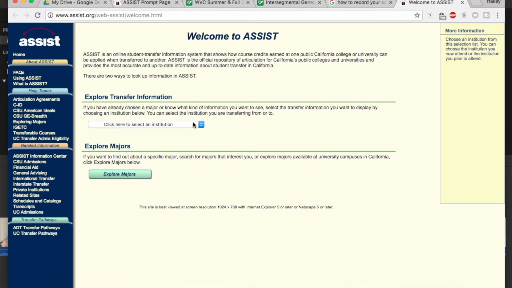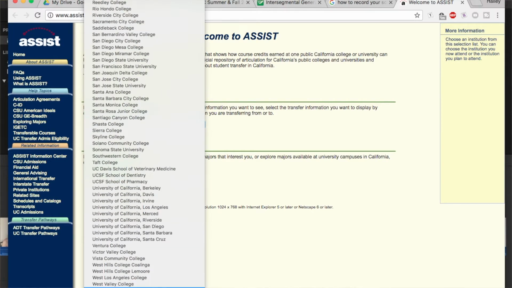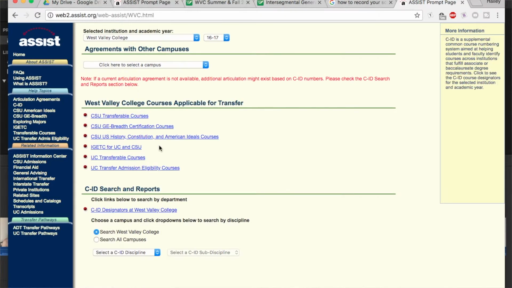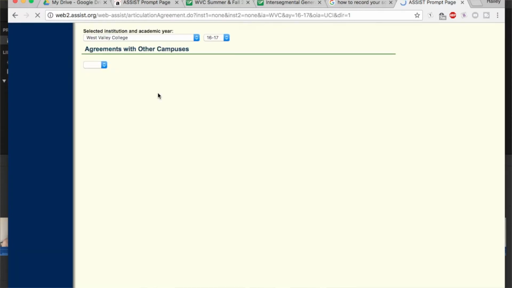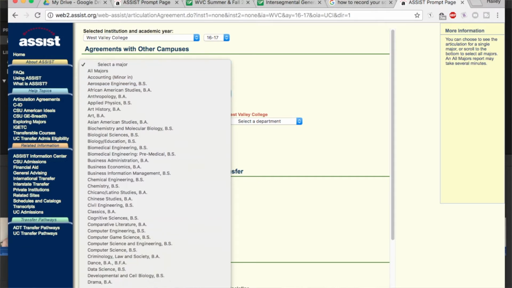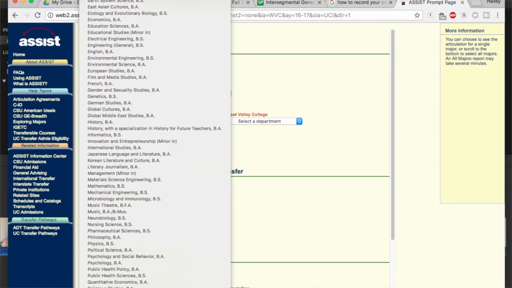So just to give you guys an example, you go to the website, it says Assist is an online student transfer information system, yada, yada, yada. You want to go to Explore Transfer Information. So you're transferring from West Valley College to, let's say, UC Irvine, and you want to be a political science major.